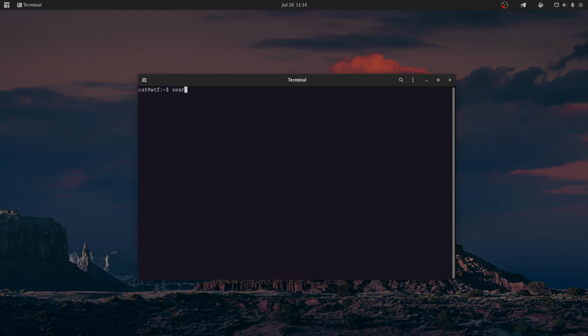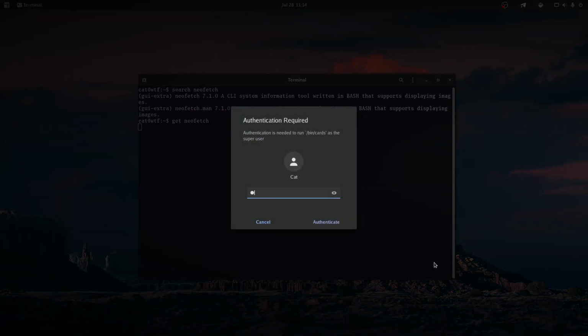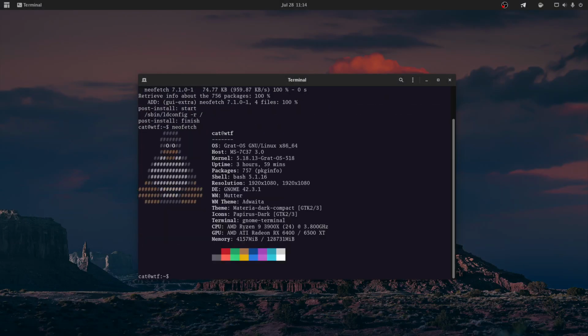to do things like this. Alright, we have a new fetch in the remote repository. Let's get it. Git fetch. It's going to ask for my password, and it's getting it. Now I can run neofetch.